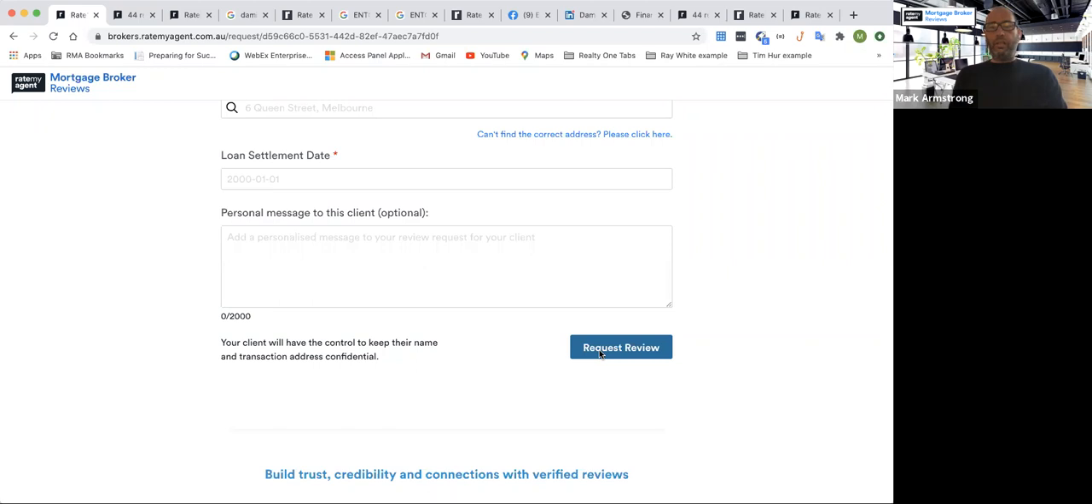I'd suggest that as a mortgage broker, I'd be sending the review request out as close to the settlement date as possible. They're picking up their keys. There's all that excitement. They're moving into their new home if it's a buyer, or it is going to be a buyer if you're doing a loan. So I'd suggest you send that out. But the review request goes out as soon as you click send.